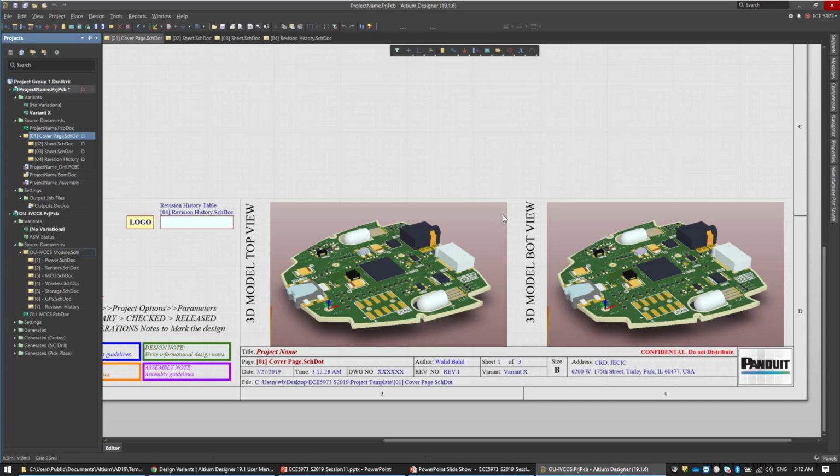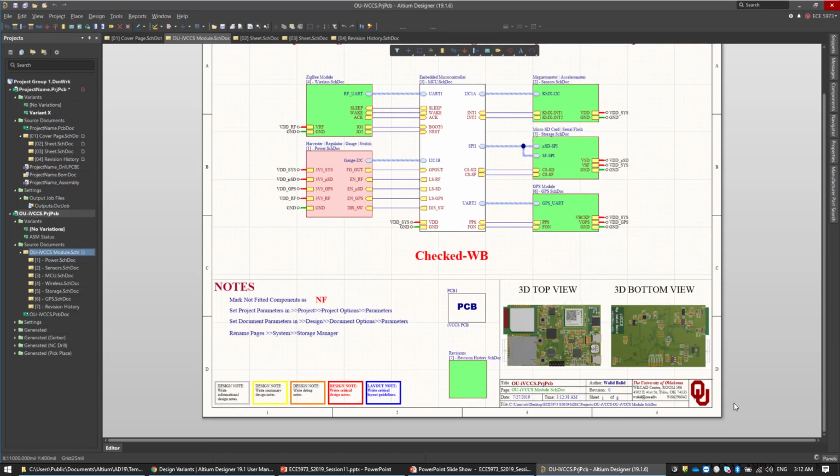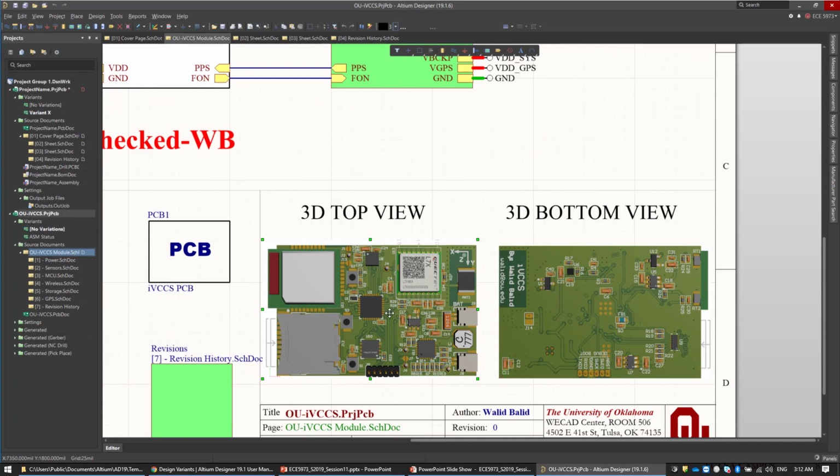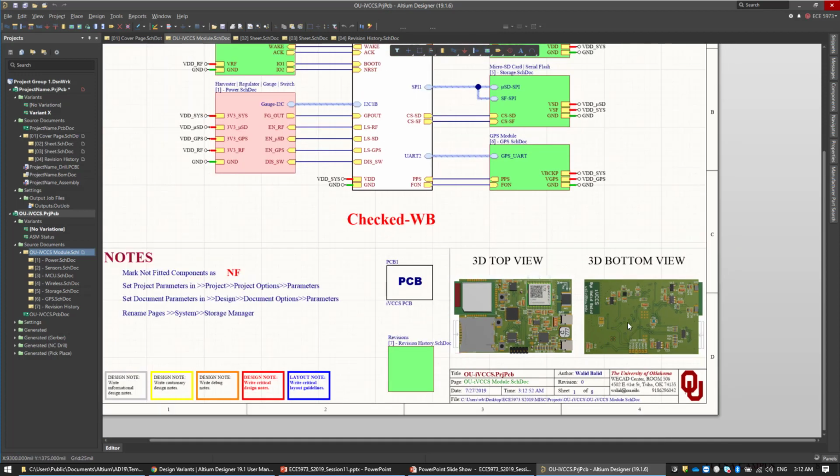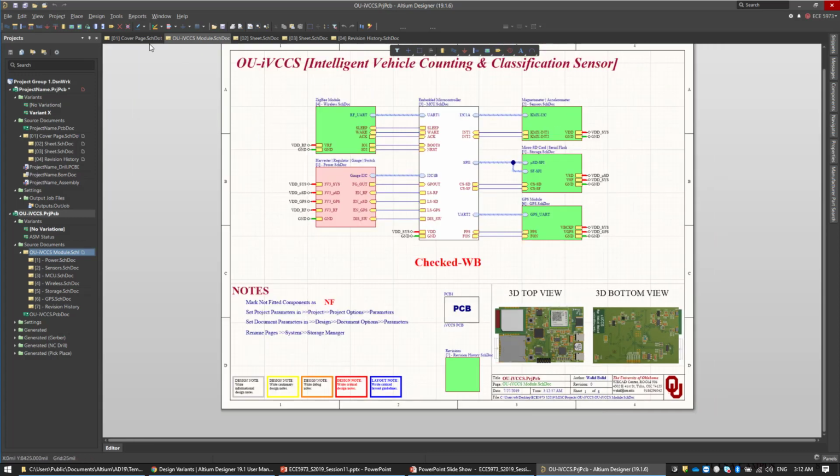This is a project for the university. It has nothing to do with the company. I have a different template for that. And you can see here, this is for the sensor. I have a 3D model for the top side and the bottom side. And this gives a very good overview about the final shape, size and look of the PCB as well. So you can see that.